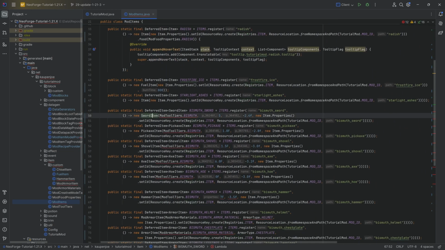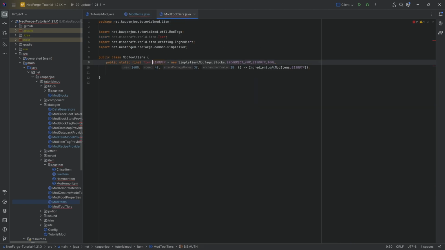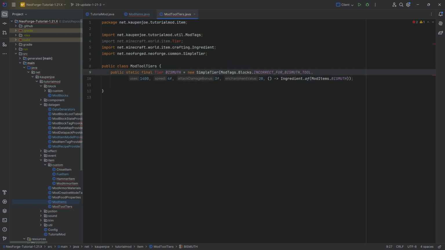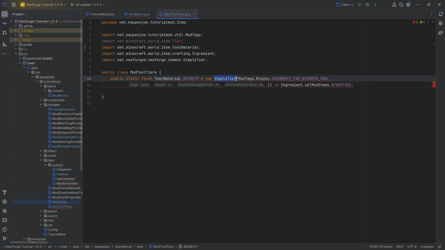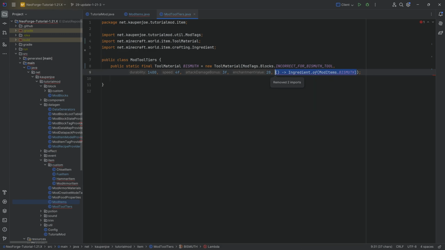Regardless of that, though, now we can go into our mod tool tiers over here, and we're going to see that the tier no longer exists because this is now a tool material, and we can change this to a new tool material. The ingredient to repair this is no longer an ingredient because now it is actually a tag. Mod tags, of course, .items. And this is going to be the bismuth_repair. We're just going to call it bismuth repair. That's going to be fine.